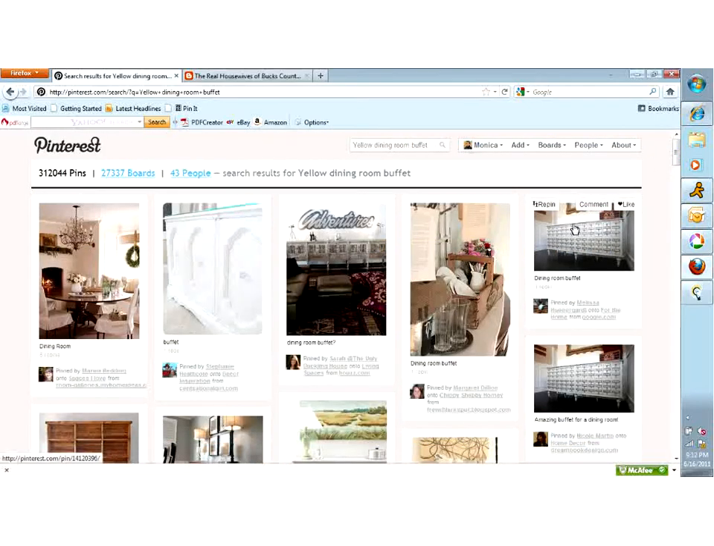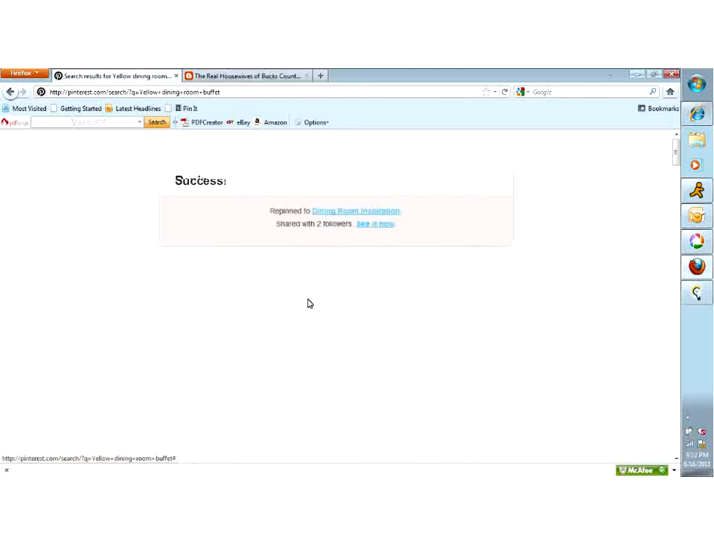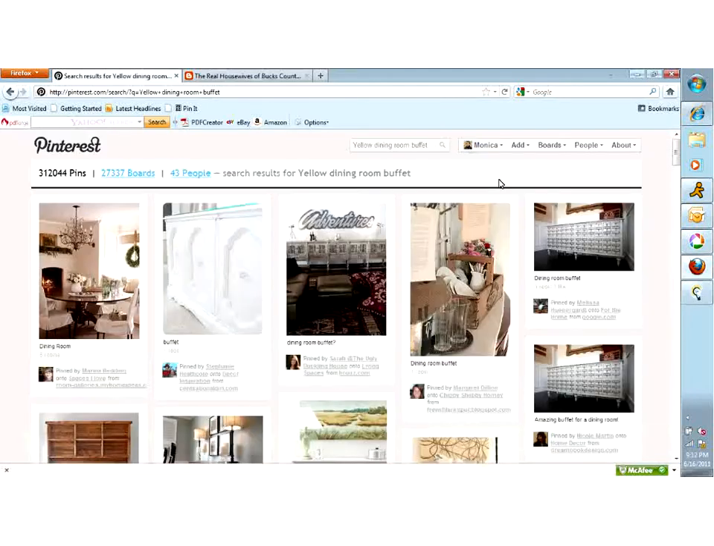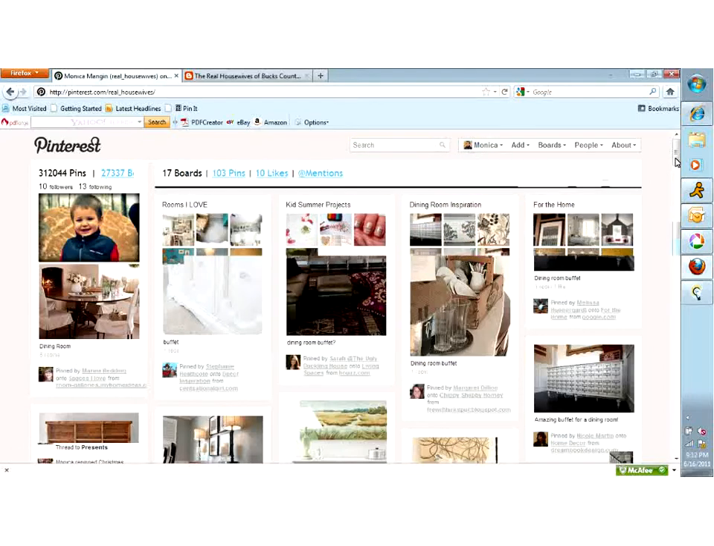But okay, I'm going to go up here, and even though it's not yellow, I like this picture. Now I want to add it to one of my boards. So first I want to like it, just to tell them I like it, and then I want to repin it. I'm going to drop down to my dining room inspiration, and I'm going to say an awesome buffet. And I'm going to repin that. And then it takes me right back to where I was, which is awesome. So you can look up all sorts of things. Let me go back to my board, and that's how you pin things.